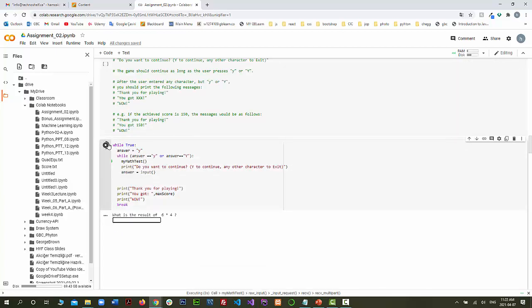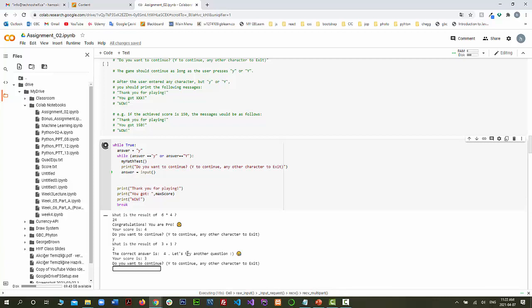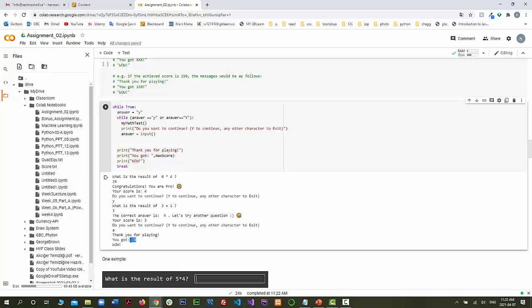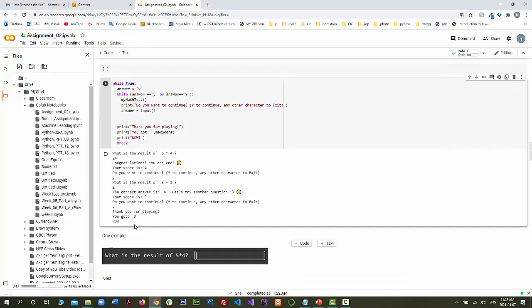I'm just going to give a try here. It's 24, continue, it's Y. Let's put a wrong answer. Yeah, it gave me wrong answer, and basically my score is decreased. I'm just going to quit. Yeah, this is the end.